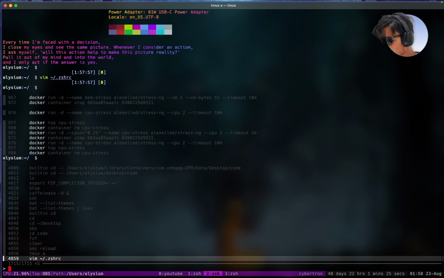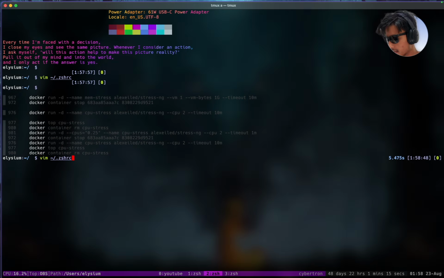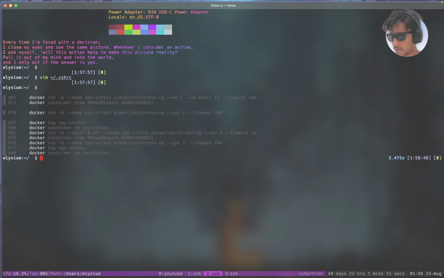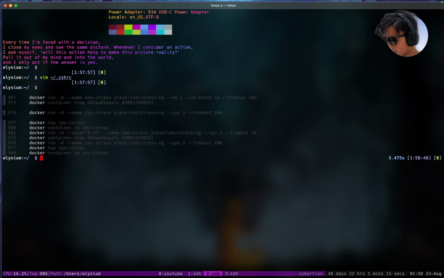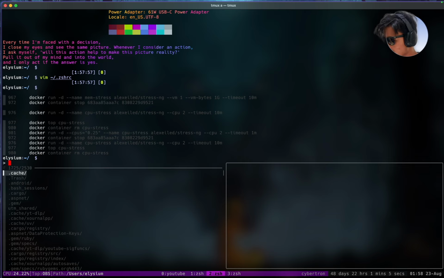If you don't know what history completion is, I strongly encourage that you get familiar with it because it's a lot easier than doing up arrows, down arrows, whatever. That's cool. The next one is Option or Alt+C.